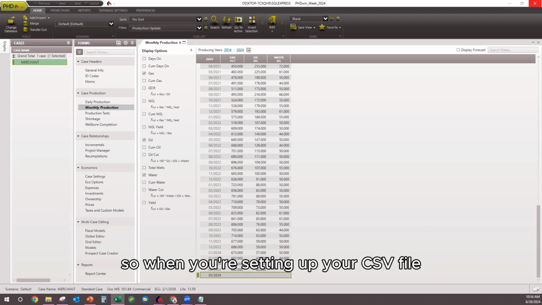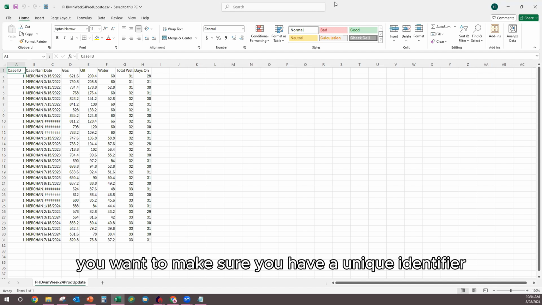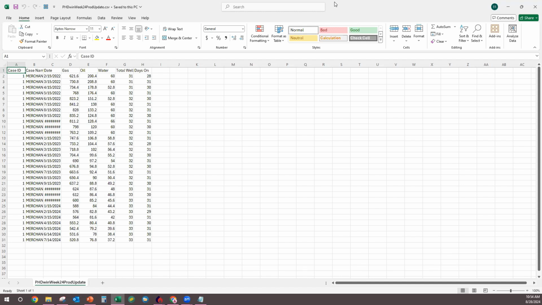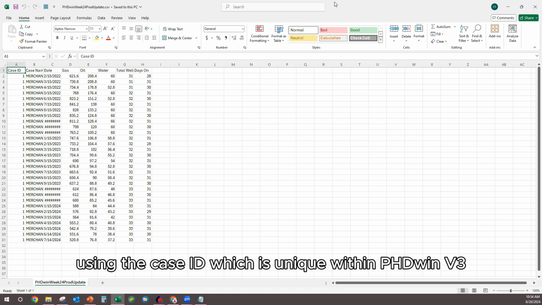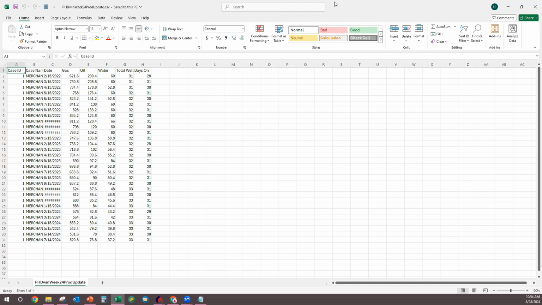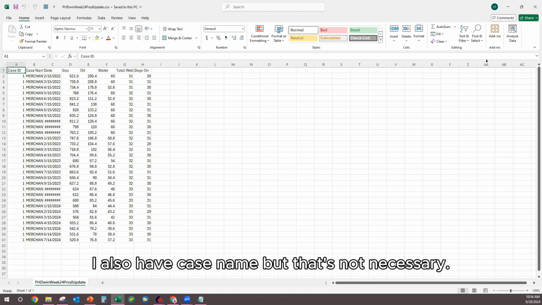So when you're setting up your CSV file, you want to make sure you have a unique identifier as a part of one of the columns in your spreadsheet. So I'm using the case ID, which is unique within PHDwin V3. I also need to include the date the production occurred, as well as the volumes for each of those months. I also have case name, but that's not necessary.